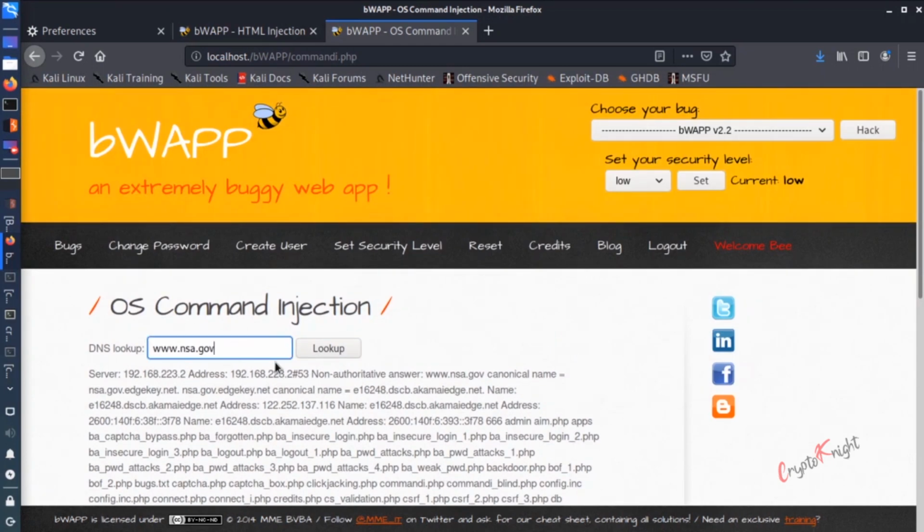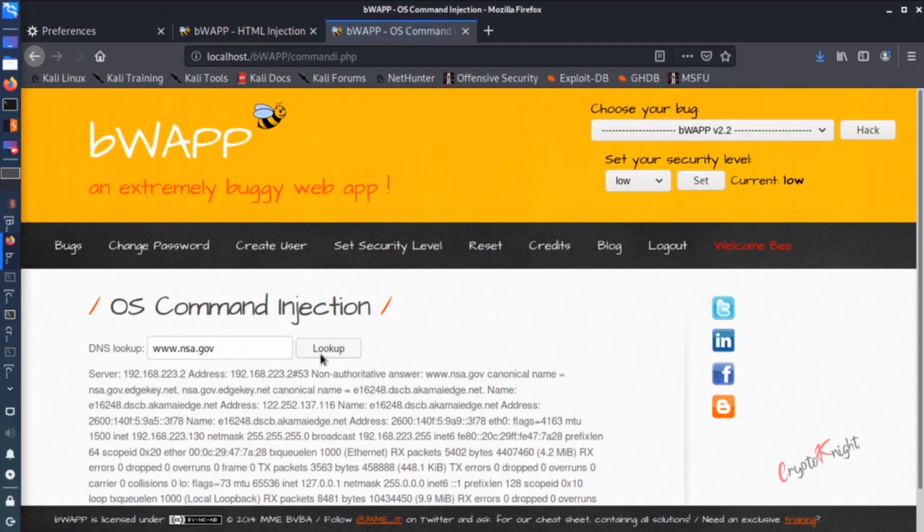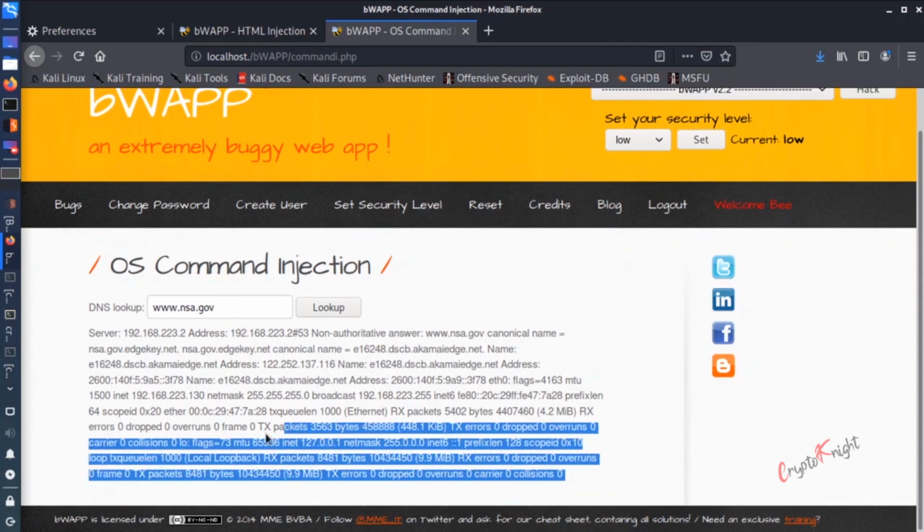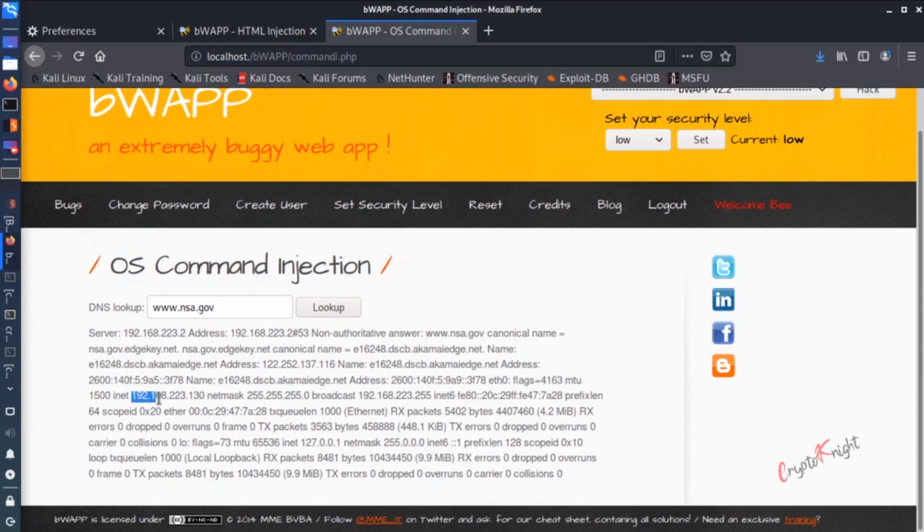Okay, we can try more such things like ifconfig. So it will give us the IP details. You can see the IP details over here. This is the IP address and so on. So basically we terminate the first thing and give whatever we want, and basically the command is running on the shell. This is known as command injection.